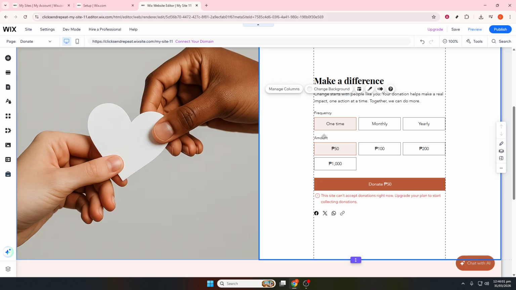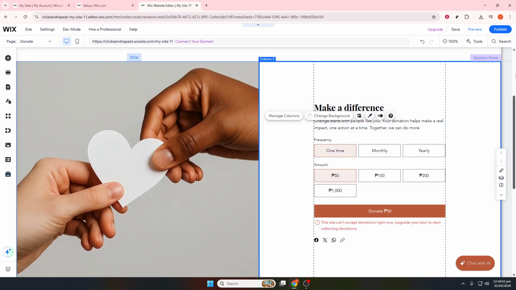When everything is set, publish your changes so the donation page goes live. After publishing, your visitors will be able to contribute using the options you enabled, and their details will flow into your Wix dashboard for easy tracking.